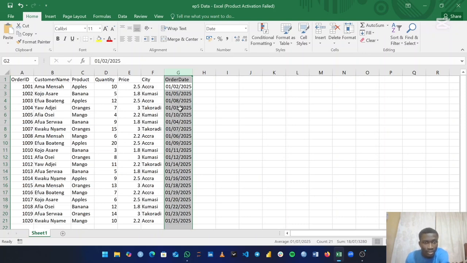Looking at how our data is, it is month, day, and year, I guess, because we have 1, 1, 1, 1, 1, 1, 1, 1, and we have 2 up to 25. So this is the month, the day, and then the year. So 2nd January 2025, 5th January 2025, 8th January 2025, and we also have 3rd January.